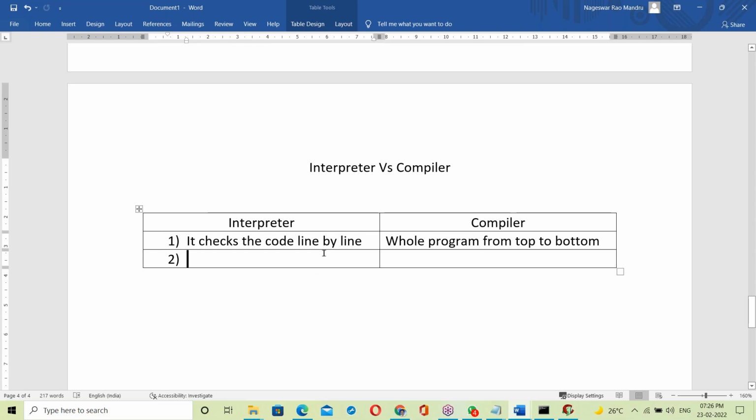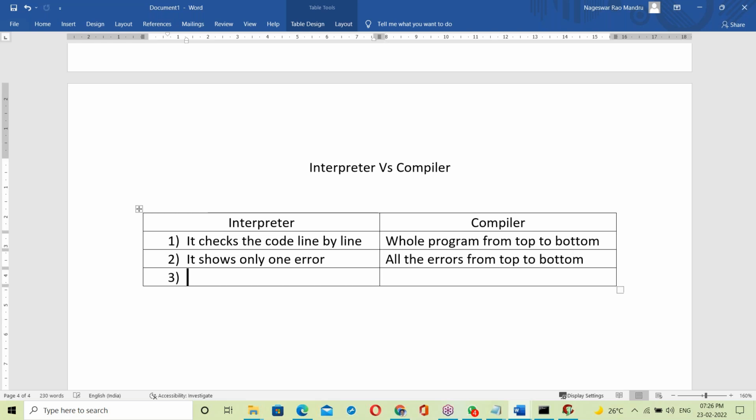Next, the interpreter shows only one error. Only one error, right? The compiler shows all the errors from top to bottom. Very clearly explained, practically shown. Okay, next.